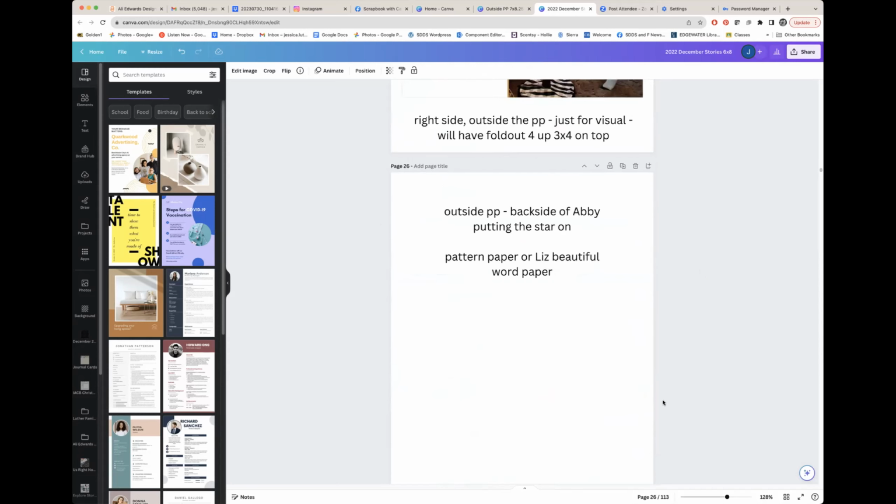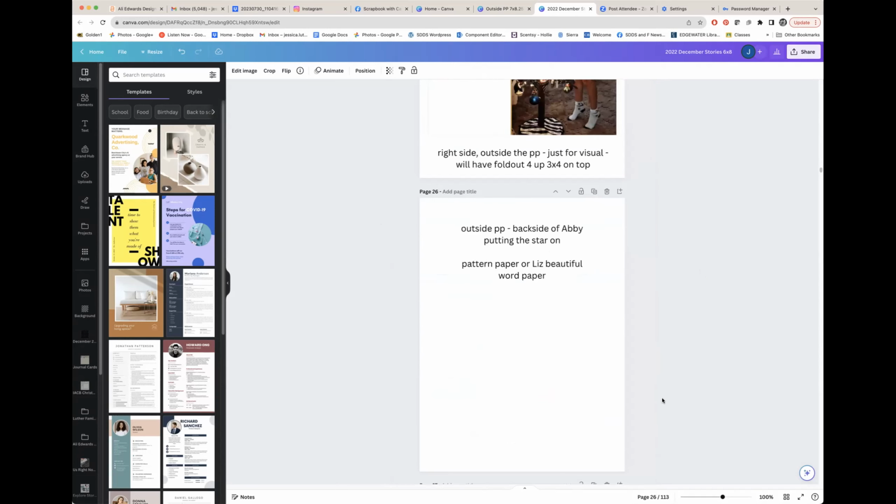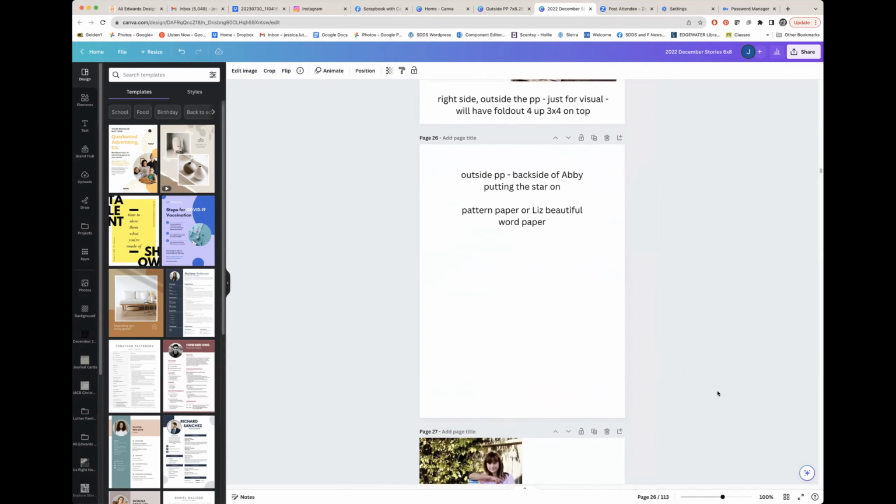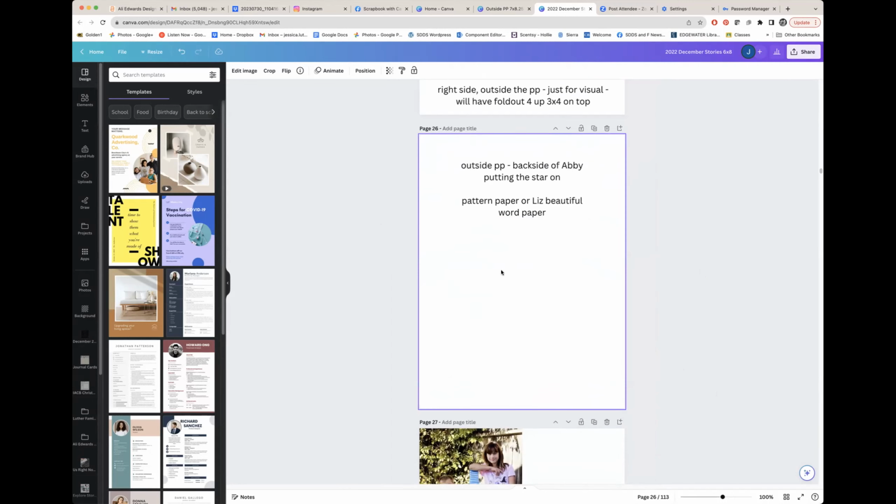Okay, so I'm going to zoom out a little bit and go through this more quickly, but I want to make sure that you understand what you're seeing here, and give you some ideas as to how I deal with things, because then it might help you deal with things. Again, this is an outside the page protector area, and I have no clue what I'm doing here. I wrote myself a note. Pattern paper or Liz beautiful word paper. Who knows? I don't know what's going to happen.